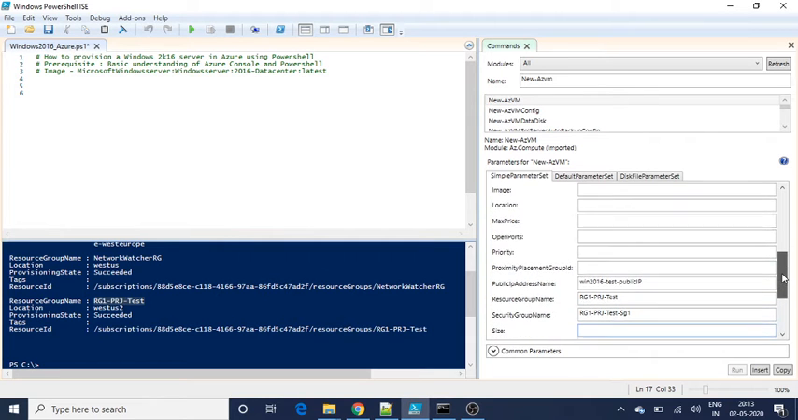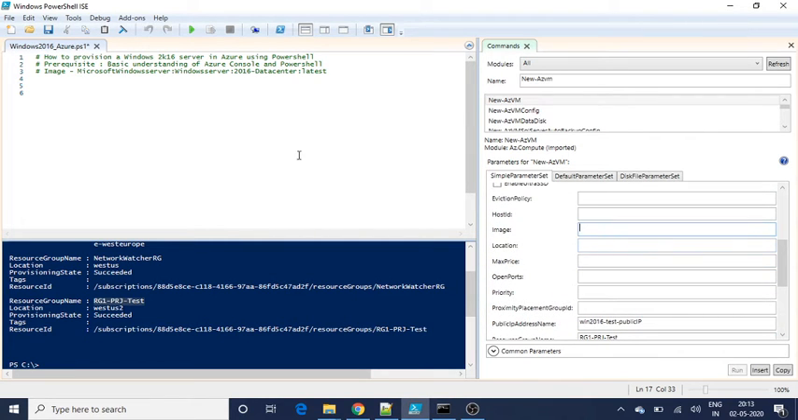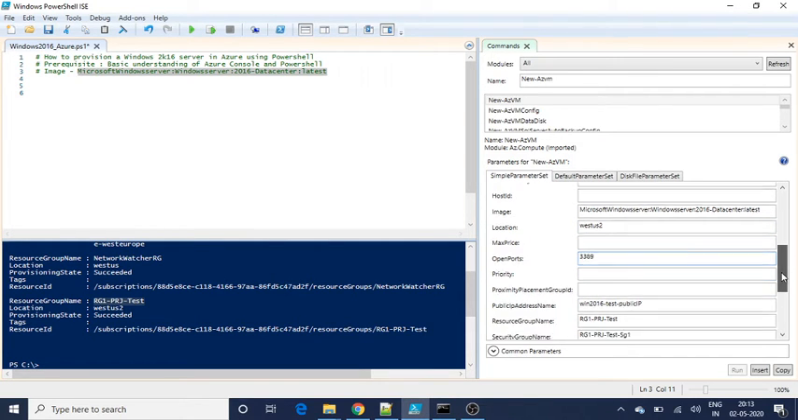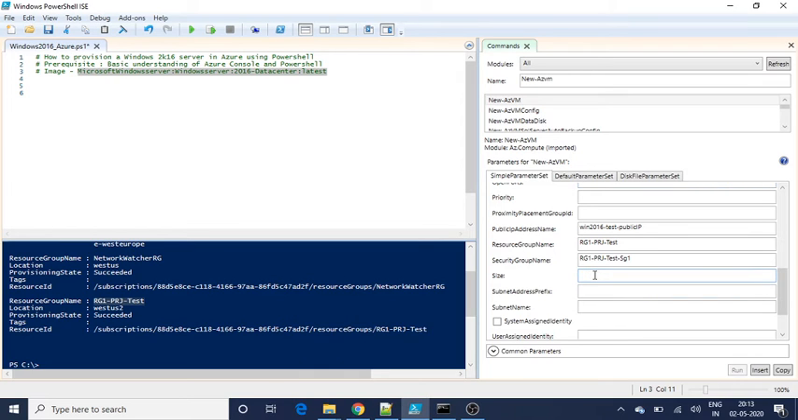Before I fill in the size, I want to update the image which we have already taken from the SKUs image, and then the location, which is US West 2, and which ports need to be open: 3389 for RDP on a Windows application server. Now the size. These are the basic parameters for understanding which kind of VM we want to host. So I am providing a Standard D2s v3 size.